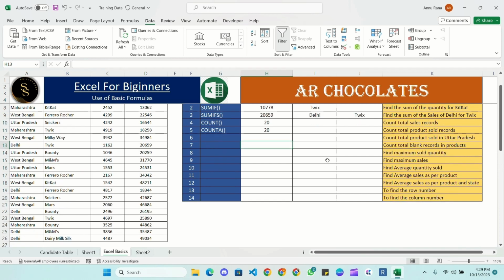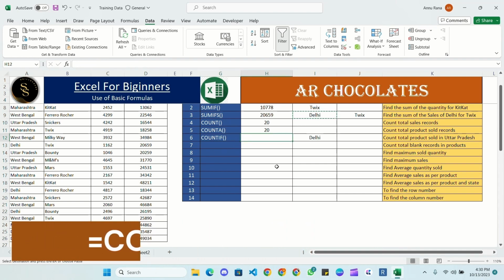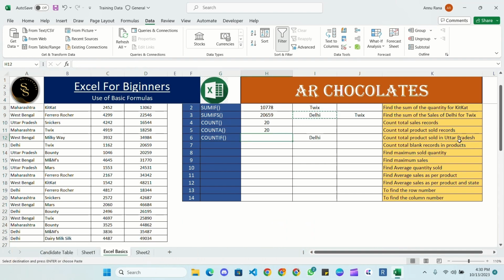Now let's move to the sixth question. Count total products sold in Uttar Pradesh. So we have to find out how many products we are selling in the Uttar Pradesh location. First, I'm just doing a copy paste for the criteria. We can use this for the criteria. And here we are going to use COUNTIF, because we have one condition and the condition is state. We have to find out for Uttar Pradesh.